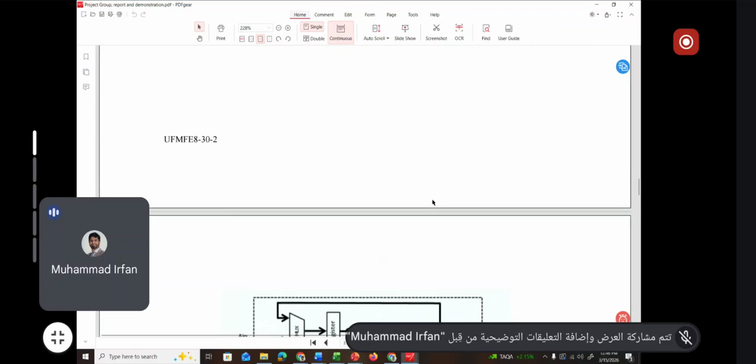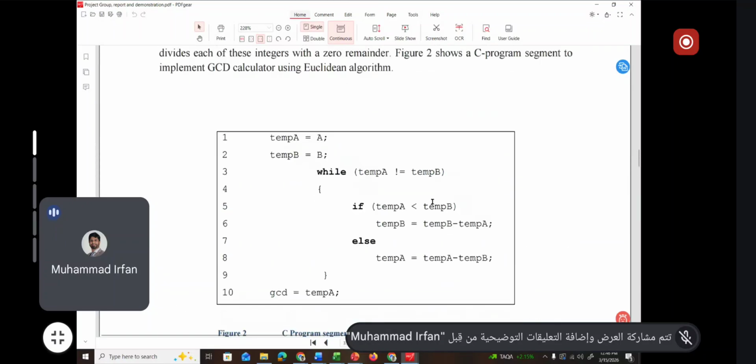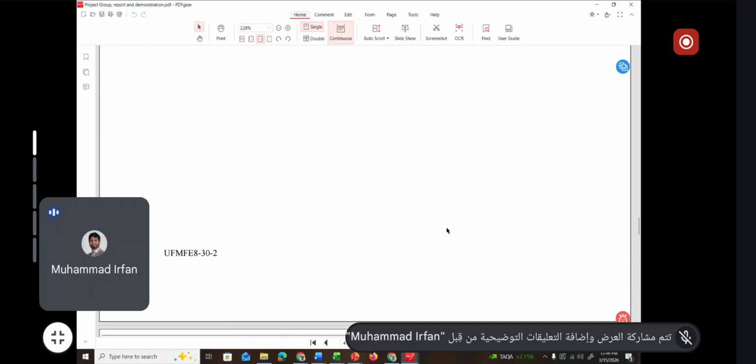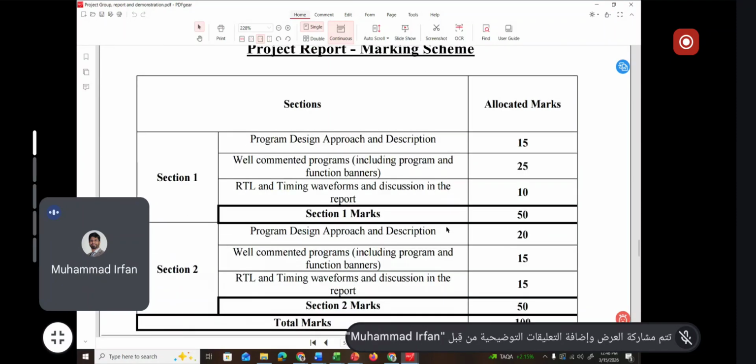So both these tasks, section 1 is 50 and section 2 is 50. So they are contributing equally into your marks. Now the marking scheme, what you need to submit in the report, should be according to this marking scheme.